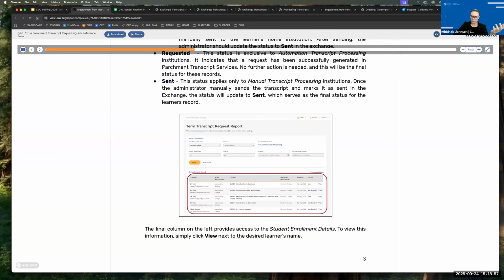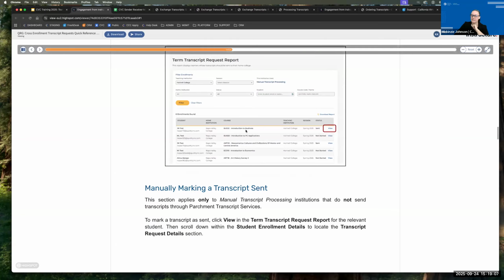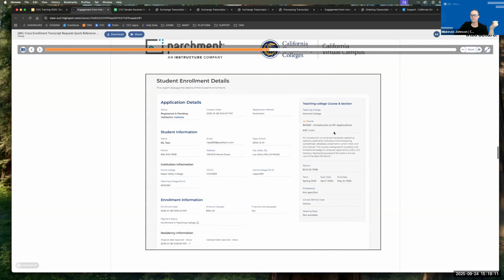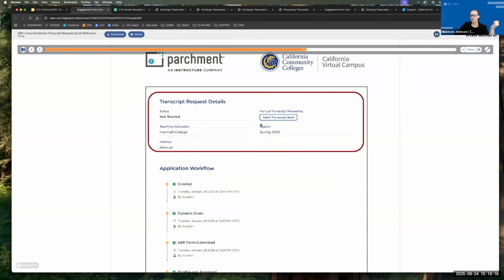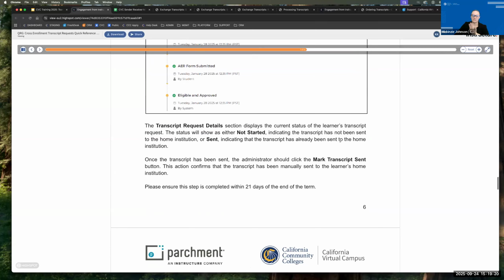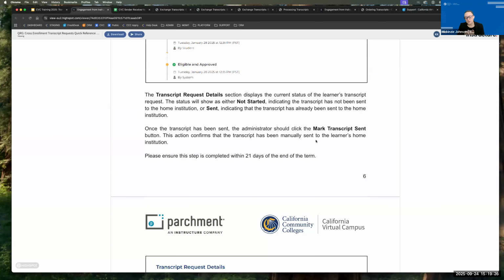What we have asked those colleges to do very recently is to actually go in and start marking the transcripts as sent through the dashboard, which in this quick guide here, you can actually see how to do that. If you view the student record, you can see it takes you to the enrollment details, and you can mark the transcript as sent in the transcript request details. Again, this is all test data, so I'm not showing you anything for the student here, but that's how our manual colleges will mark those as sent.